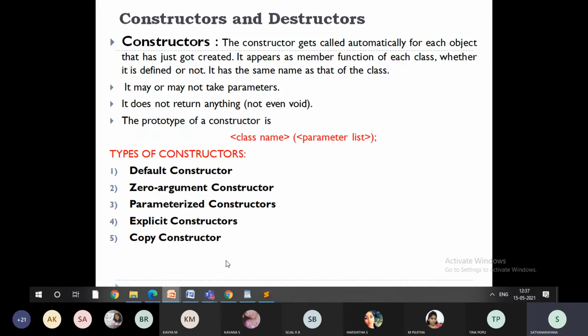Technically, the constructor will get called automatically when you create the object. The moment you create the object in C++, the constructor gets called automatically. It is a default member function of each class. Whether you define it or not, it will automatically be created when you create the object. The name of the constructor is going to be the class name.